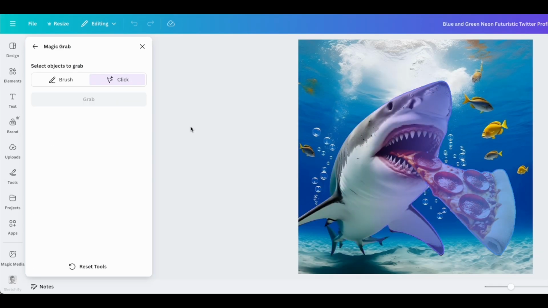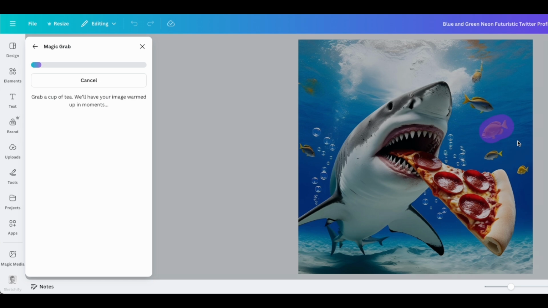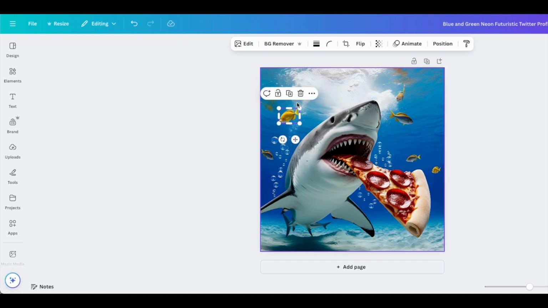Grab. Now once again I have the brush or I have the click, so I'm going to go ahead and start with the brush first. I'm going to make my brush a good size, and I'm going to go ahead and just manually highlight that. I'm going to say grab it, and once it grabs it, now I can move it wherever I want on the page. Imagine you're taking elements out of an image and putting them somewhere else within the image. That is really amazing. Love it. Alright, so that's Magic Grab.